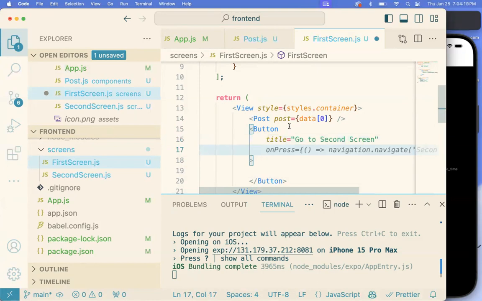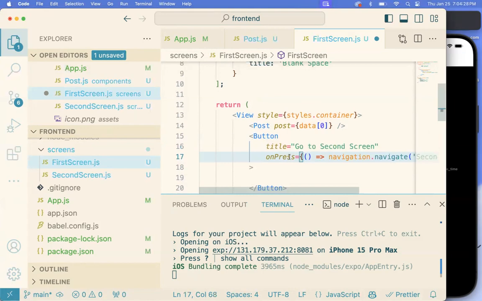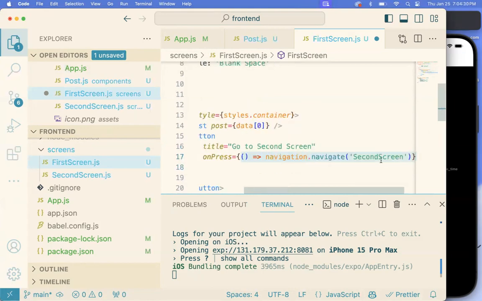And then like before with our TouchableOpacity button, we have the onPress built-in prop. We're also just going to do that again. So we're going to do onPress. Okay, cool.